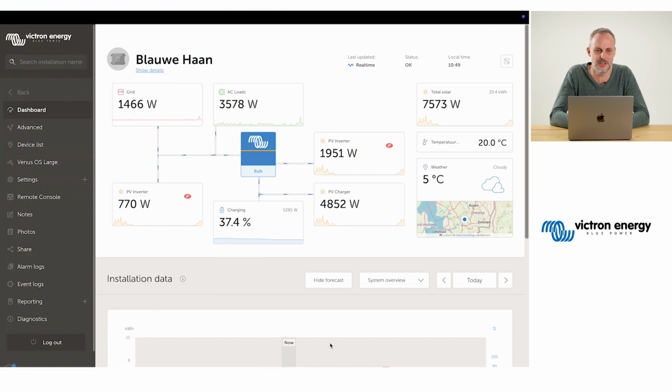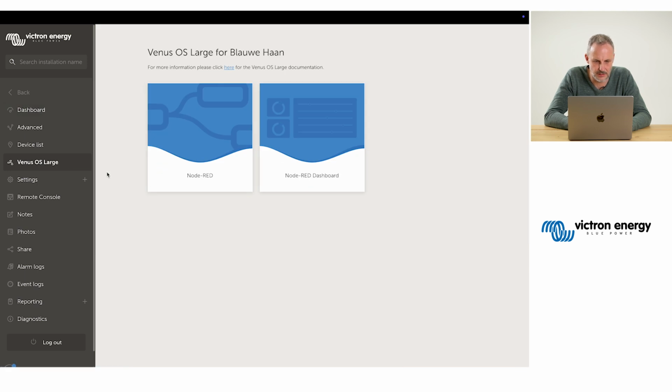Let's get started and open our VRM website of the Blauwe Haan and start Node-RED from there. So this is the VRM site of the Blauwe Haan. If we want to go to Node-RED, we have to go to the Venus OS Large menu. If you don't have this button, then you're probably not running the large image. I'll show you later on how to install that. But let's start up Node-RED here. You can click on the tile and then it opens Node-RED.